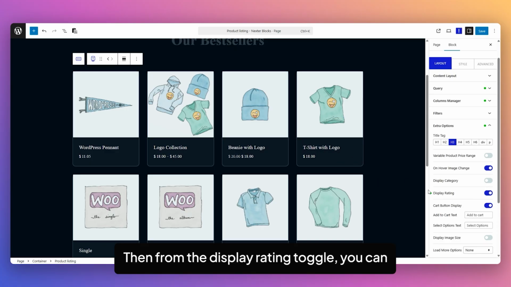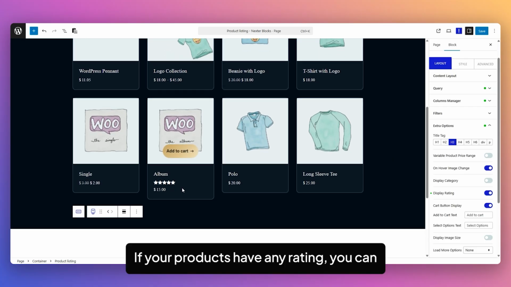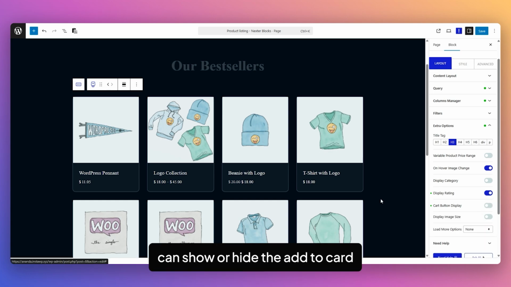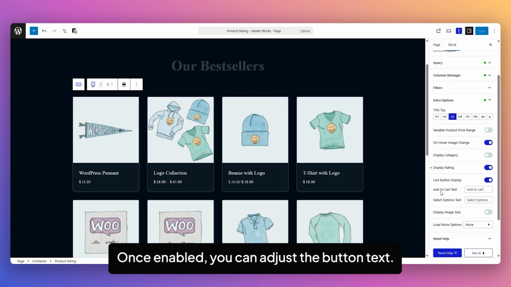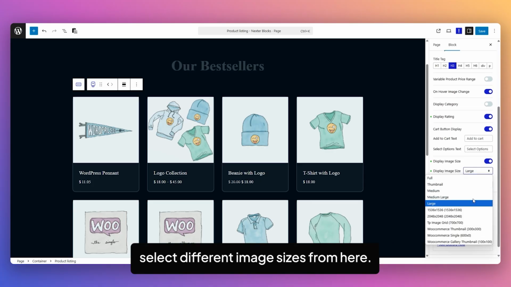Then from the display rating toggle, you can show ratings. If your products have any rating, you can show over here. Then from the card button display toggle, you can show or hide the add to cart button. Once enabled, you can adjust the button text. If you have variable pricing option, then you can change the select button text as well. From the display image size toggle, you can select different image sizes from here.